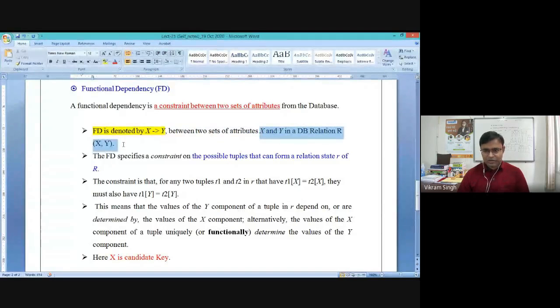in the database relation R. Here, this relation R, this database table, has only two attributes, X and Y. Similarly, the FD specifies a constraint on the possible tuples that can form a relation state r of R. Small r represents the state, because in any real database the data values at any point of time are called the state. Capital R represents the whole database, while the state of the database at any point of time is called small r, so it creates instances.